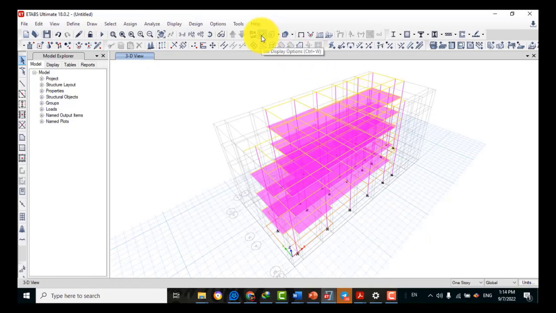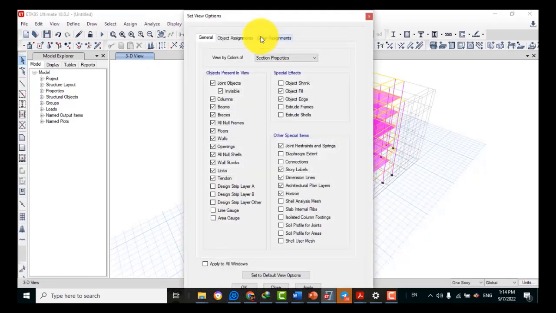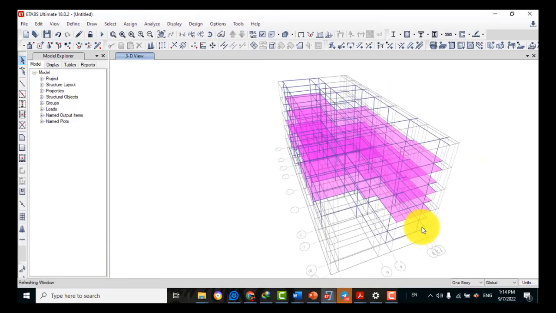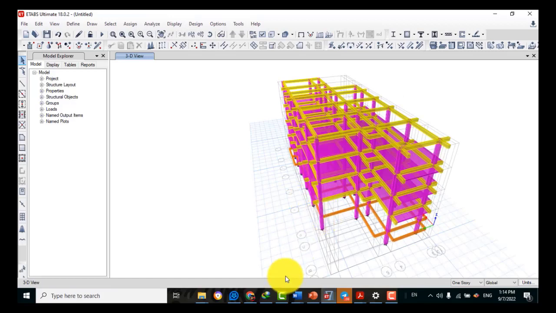Go to set display option, extrude frame, extrude shell, apply. Okay, now we can see that the structure has been modeled correctly. Okay, this is all about the tutorial for part 1. Next video will be part 2.